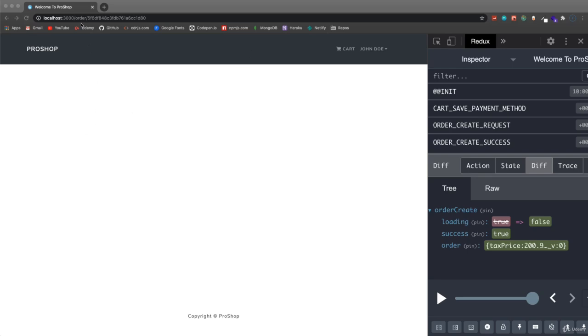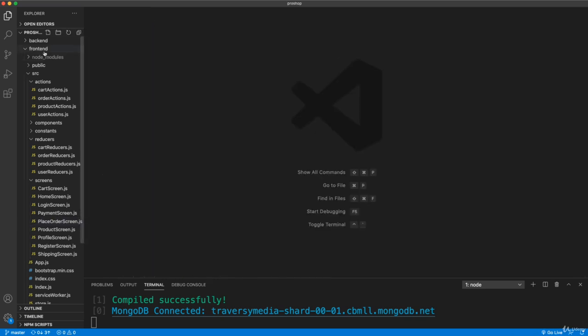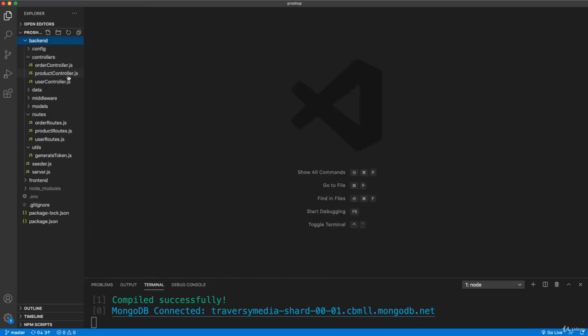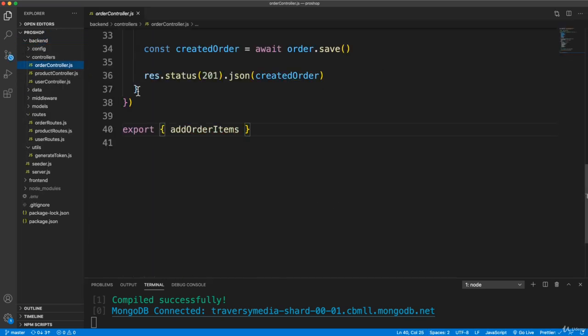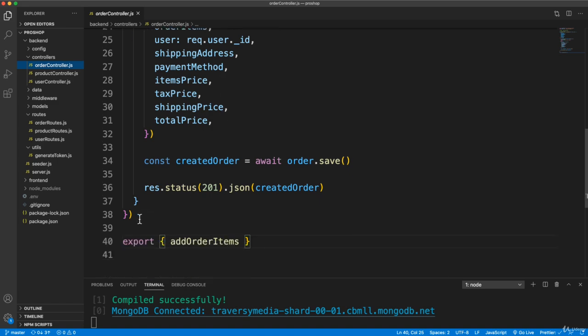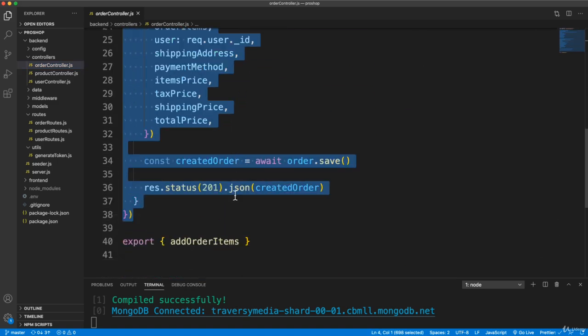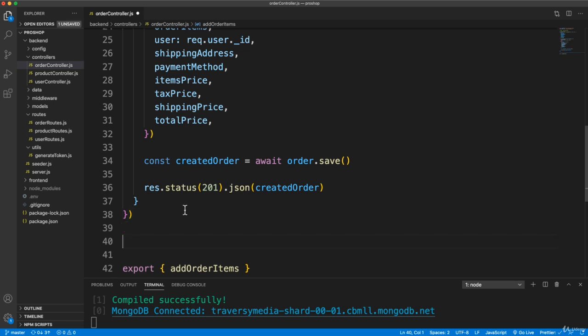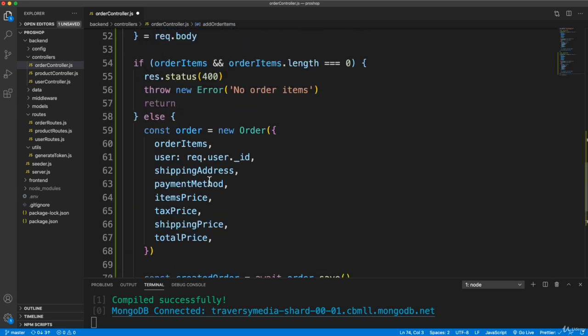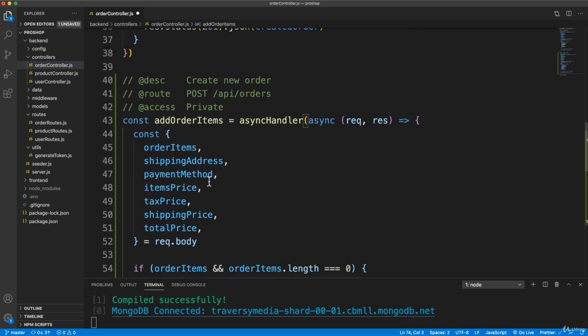So we want to create our order screen now, but we need to fetch the order from the database. So we're going to head back into the back end for a little bit and go into our order controller, and let's copy this and let's paste that in. So this is going to be to get an order by ID.